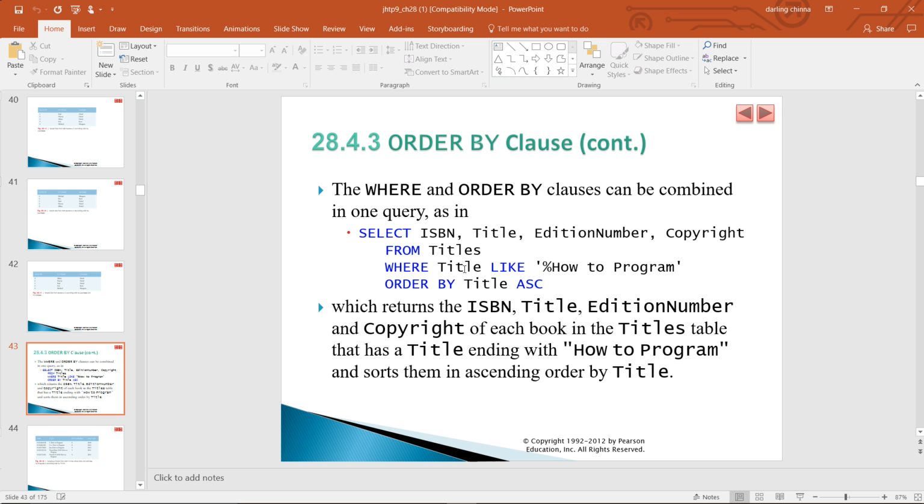The WHERE and ORDER BY clauses can also be combined in one query. For example: select ISBN, title, edition, copyright from titles where title like percentile how to program order by title ASC. This returns the ISBN, title, edition number, and copyright of each book in the titles table which has a title ending with how to program, and sorts them in ascending order by title.